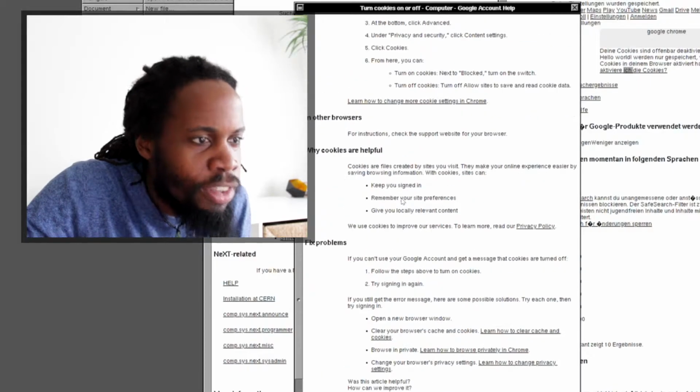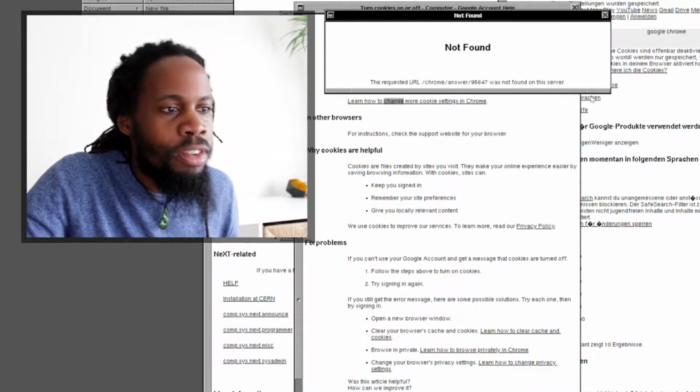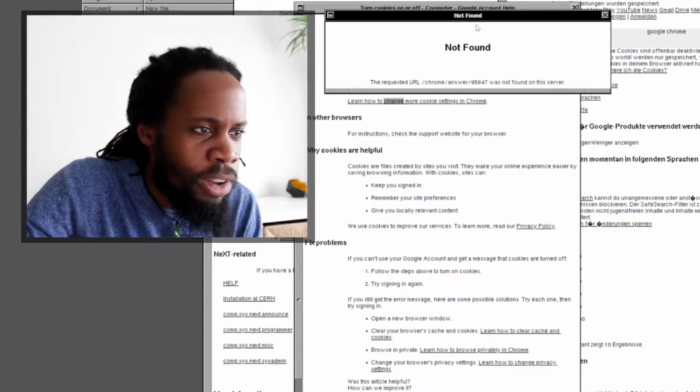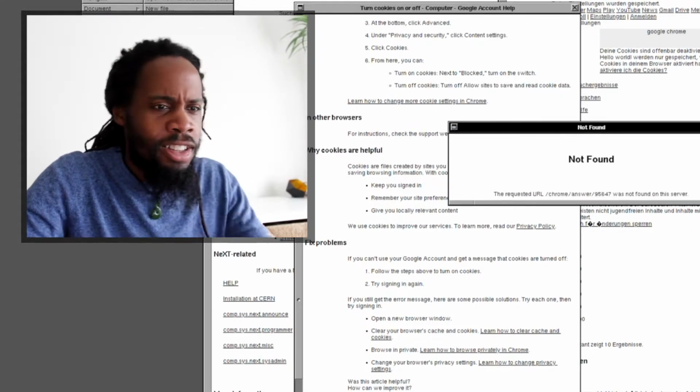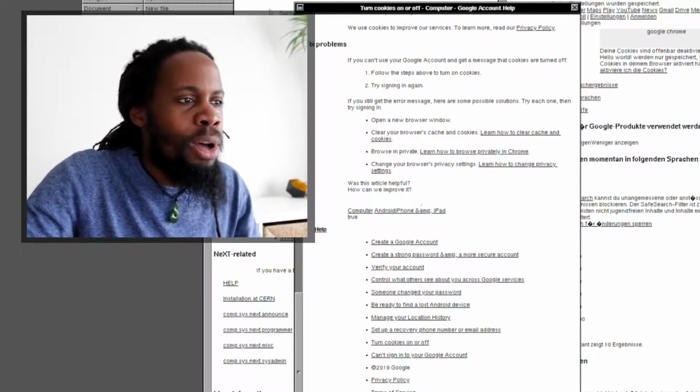I have no search engine. I have no power. I have no knowledge or information, although it's there. I just need to know where to go. Fix problems. All right, learn how to change more cookie settings in Google. Ooh, oopsie Google. Google 404. Tsk, tsk, tsk. Well, this is quite remarkable.